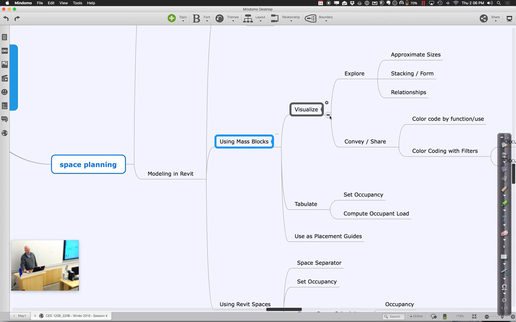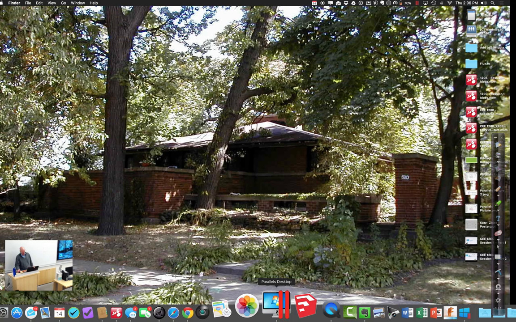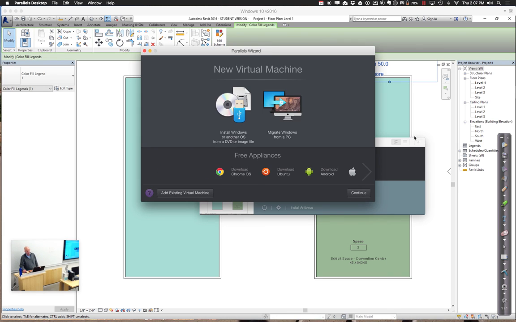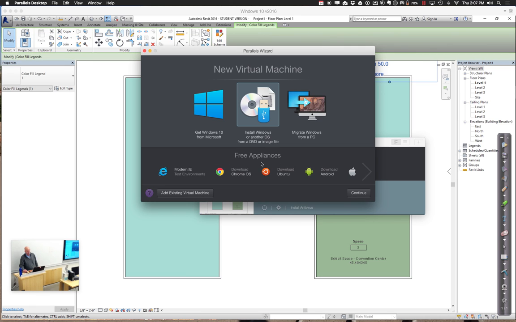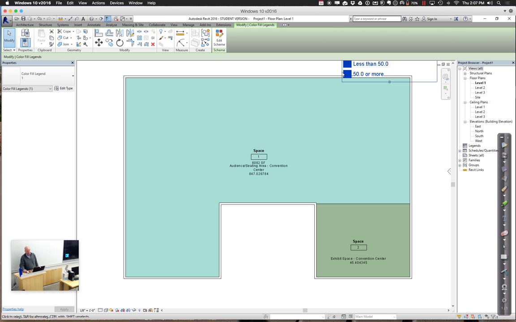Mass blocks are going to be good for approximating the sizes and figuring out the stacking and the relationship between different things. So let's go over to Revit and see if we can make that work. So I'm going to go over to Revit. Oh, don't do that. Let me go ahead and close that up.